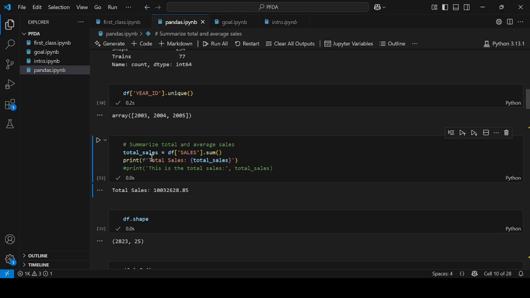So now I added the F to it. This F string format allows you to combine both the text and the variable, and you are able to access the value inside the variable by the time you run your print statements. So basically that's that. Now my total sales is over 3 years, because we were able to identify that the year ID column contains 2003 down to 2005. Okay, yes, this is it.